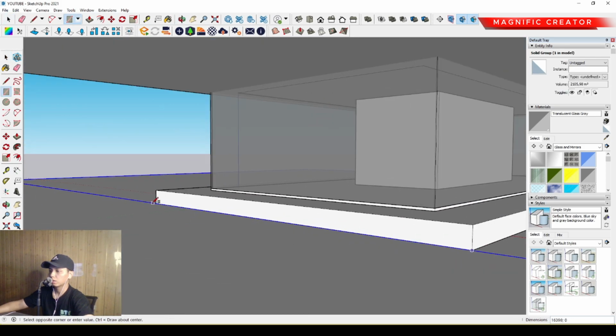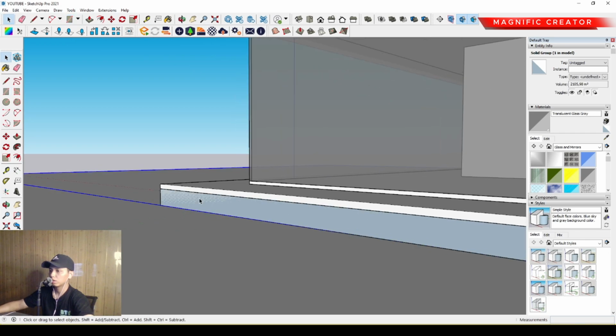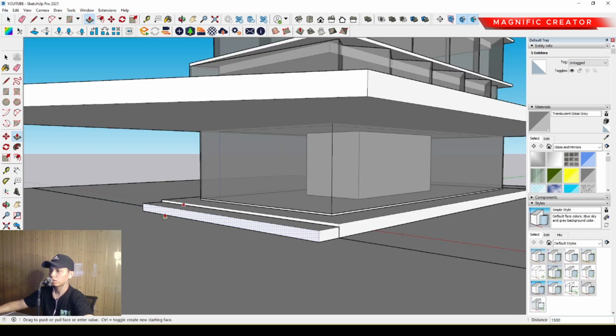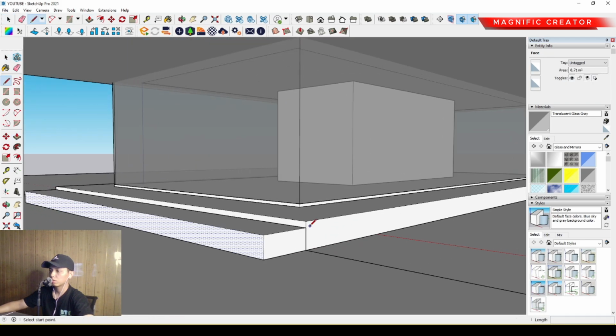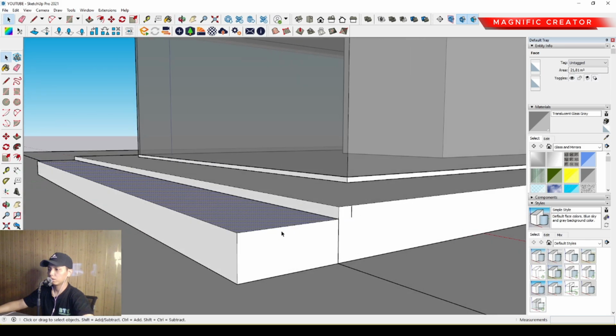Then we have to make another level of the floor over there. It's just for a conceptual purpose. You can make it more detailed by exercising yourself to make this model anyway.